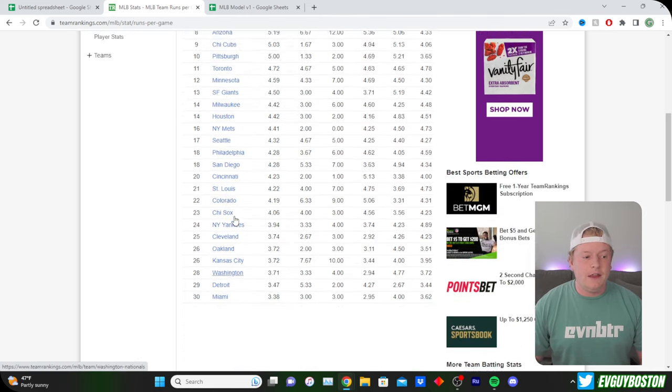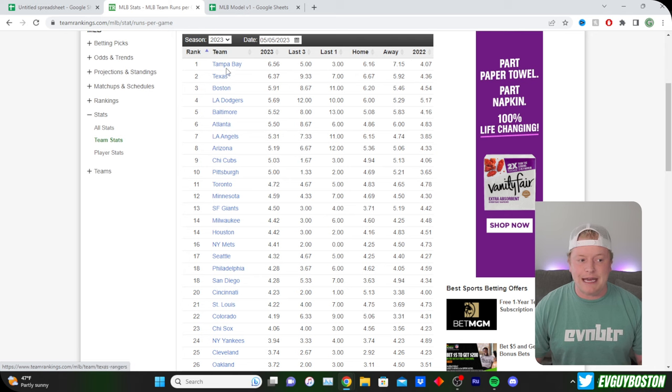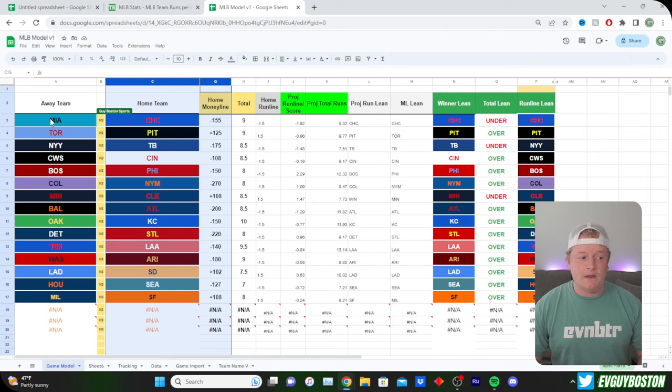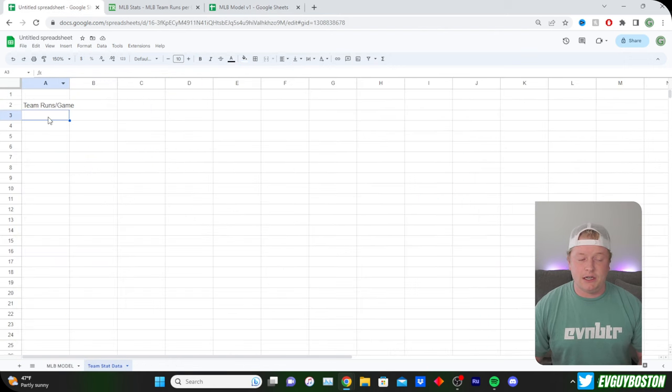All 30 teams, that is by city. That is going to be very important because that is how we're going to identify teams. Obviously, in my model, it's more based on their acronym, but we're actually going to stick to just using teams.